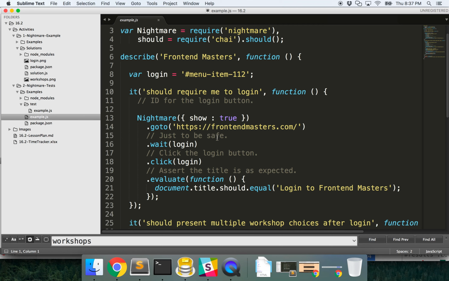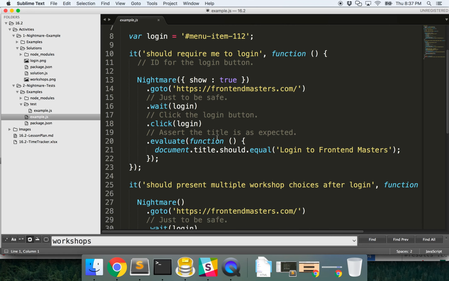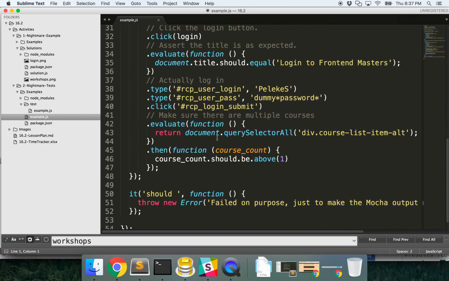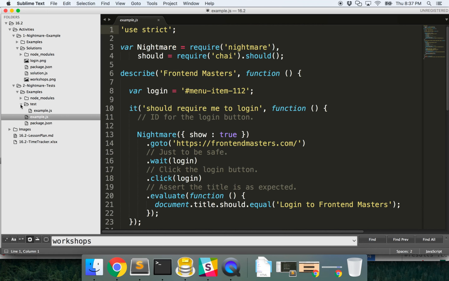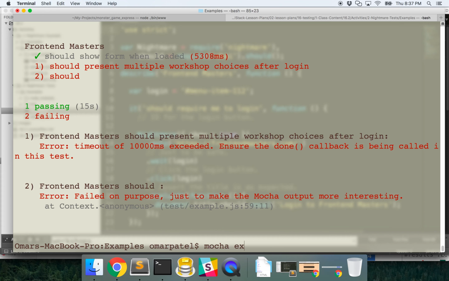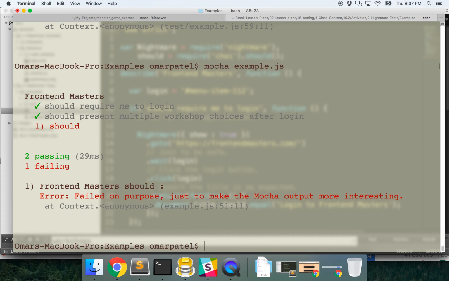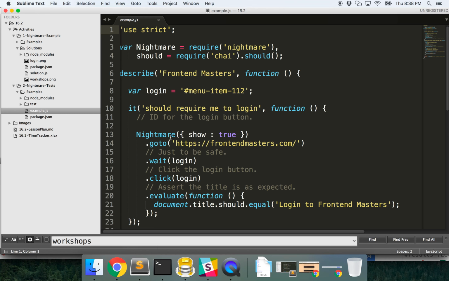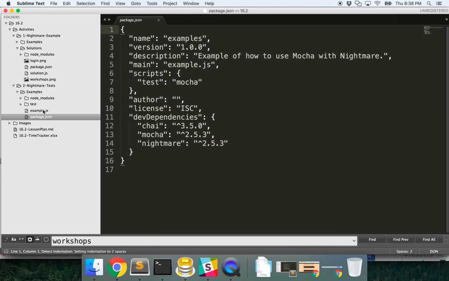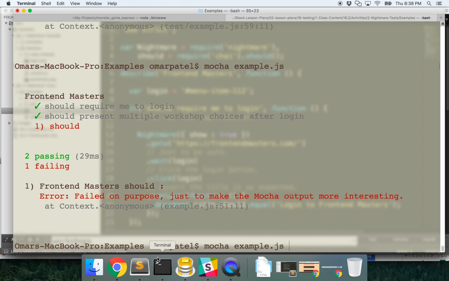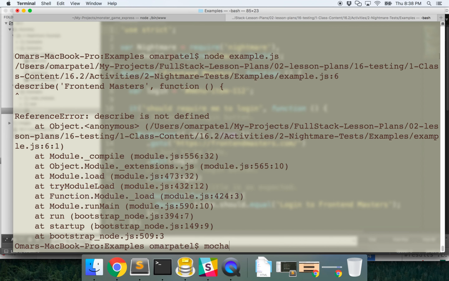Let me see. There's a reason it's not showing up. Let me see, Mocha example JS. It was working earlier. Let me see what's going on. Does it want me to run it with Node? No, that doesn't make sense. It's just Mocha.